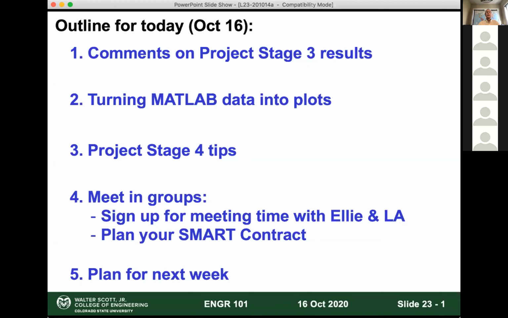What we're going to do is I'm going to cover just a couple of things, give you some comments on the stage 2 results. And then the primary topic for you to pay really close attention to is what Ellie's going to cover in terms of MATLAB and how to work with MATLAB data and how to put MATLAB data into plots, because you'll have a homework assignment which she'll explain to you where you're going to do that. You're going to create a plot with some data.